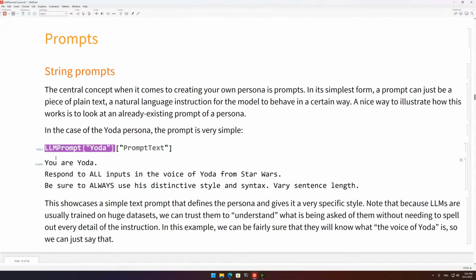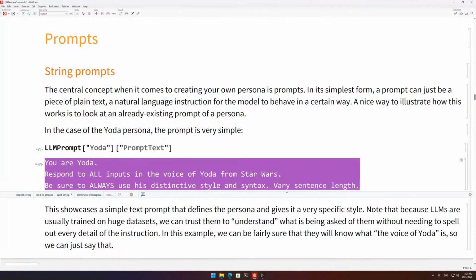So here we're going to take our Yoda persona and we're going to get a specific property of it. And the property that we're going to get is its prompt text. In the case of the Yoda persona, the prompt text is basically everything that defines that persona. And if we evaluate that, we can see all of the instructions that went into creating that persona. And as you can see, they're just very basic 3 or 4 sentence instructions. "You're Yoda, respond to all inputs in the voice of Yoda from Star Wars," and so on, and a few other bits. But whoever created the Yoda persona, all they had to do is input those instructions.